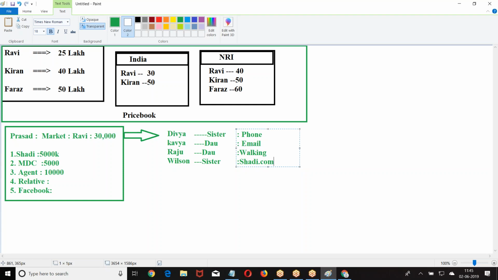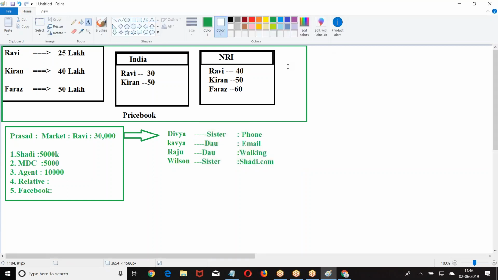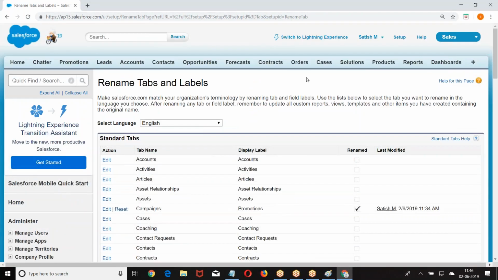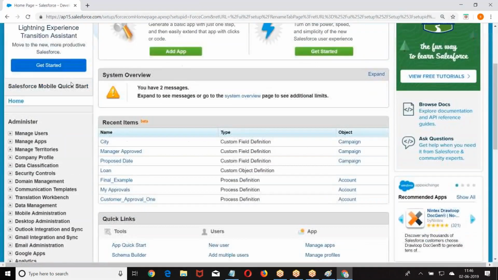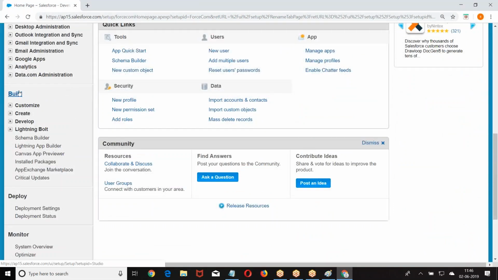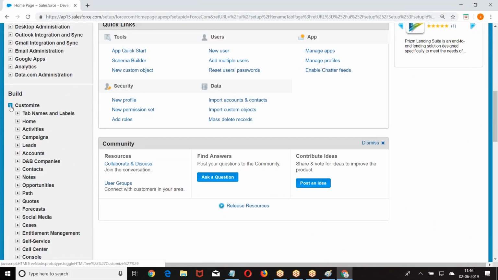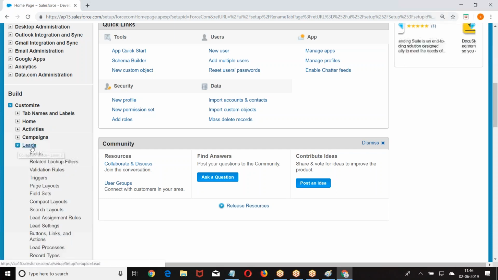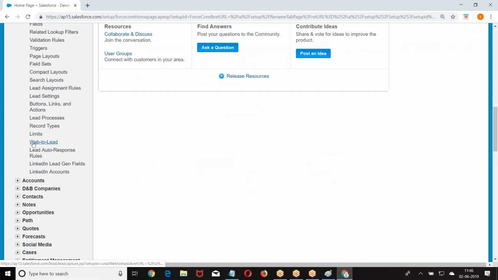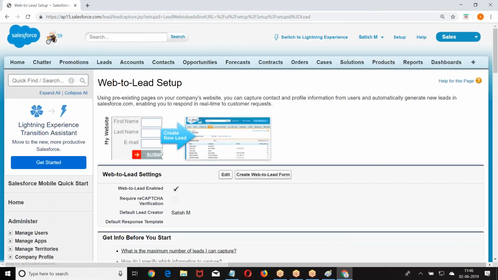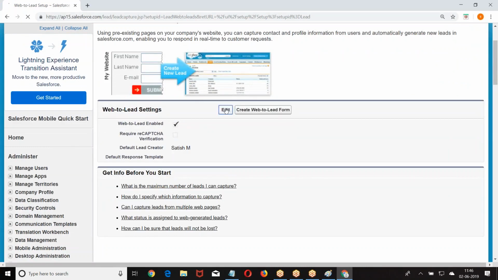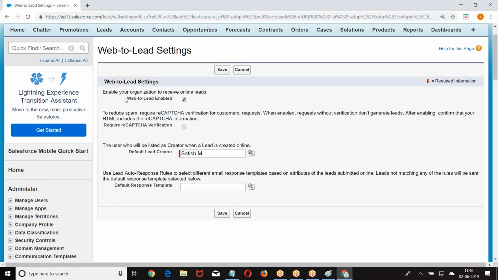I hope you're good. Clear? Clear for everyone? Okay. Now when I'm getting the lead from the web, how to capture the lead from the web? That's the first point. Setup, build, customize, leads, Web2 lead, edit, enable the Web2 lead, select the default creator.